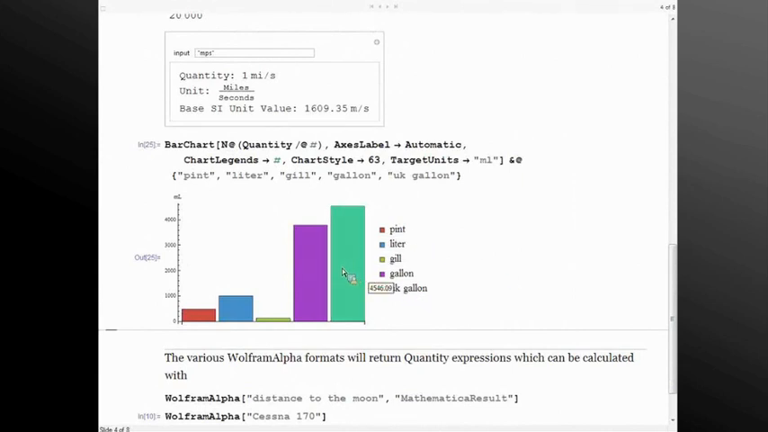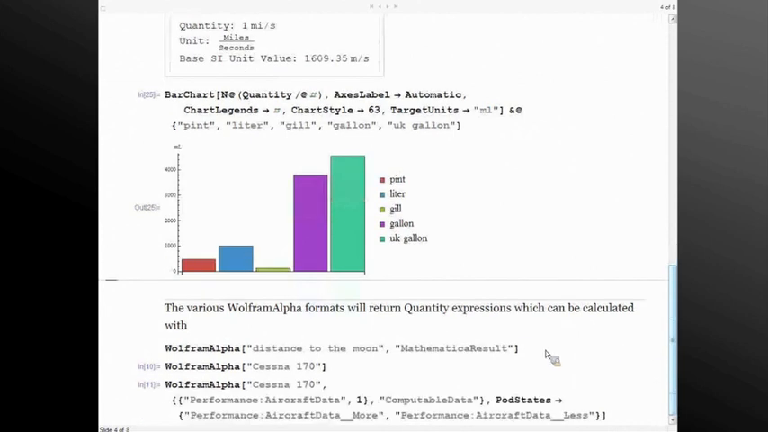So if I know immediately that a British gallon is larger than an American gallon or a US standard gallon. And we can also see a gill is a measure of volume that I don't use terribly regularly, but I've heard of it, and I can throw it onto this axis and immediately see what it looks like.